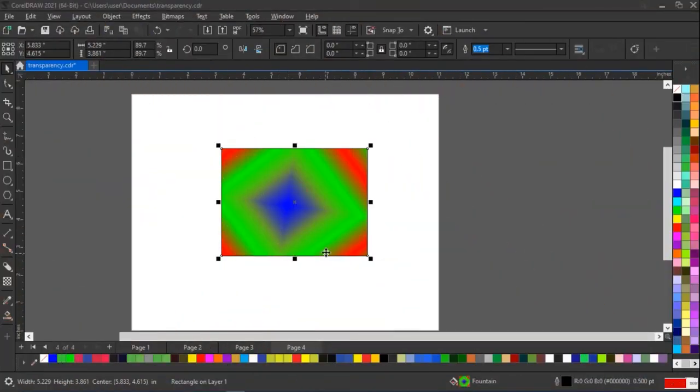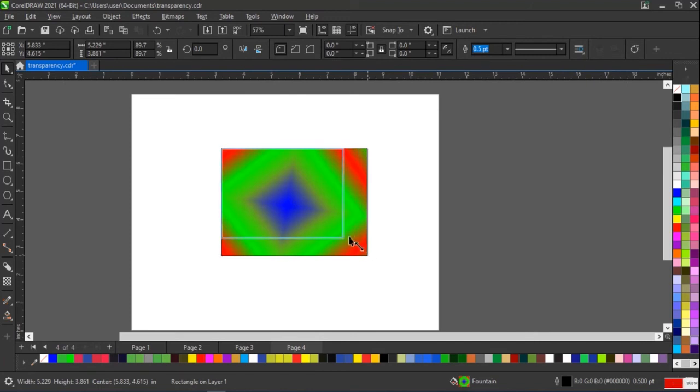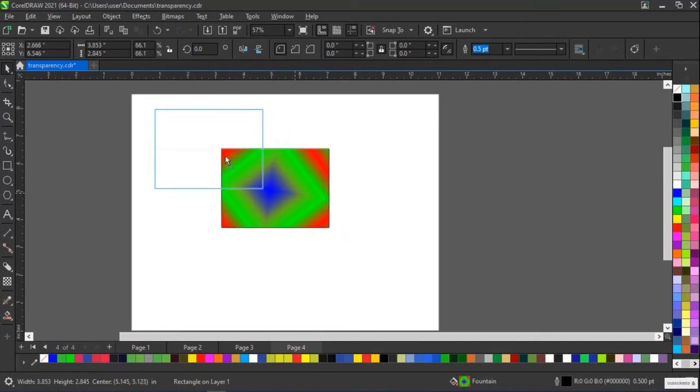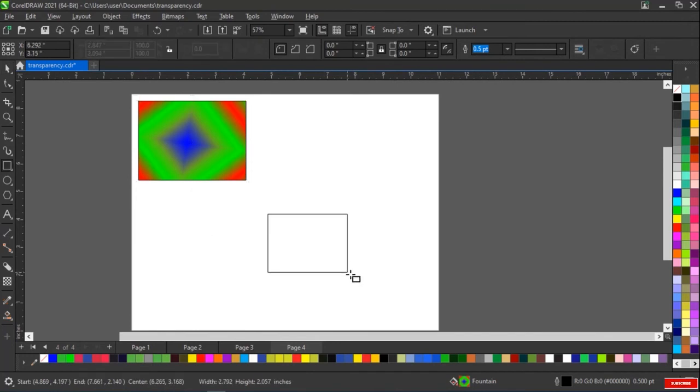Hi, I welcome you back to this video lecture, and in this video lecture we are going to talk about the two tools we have left, which are the smart fill tool and mesh fill. Okay, we are going to learn how these two tools work. All right, so let's minimize this, reduce the size and keep it by the side, and create another object entirely.